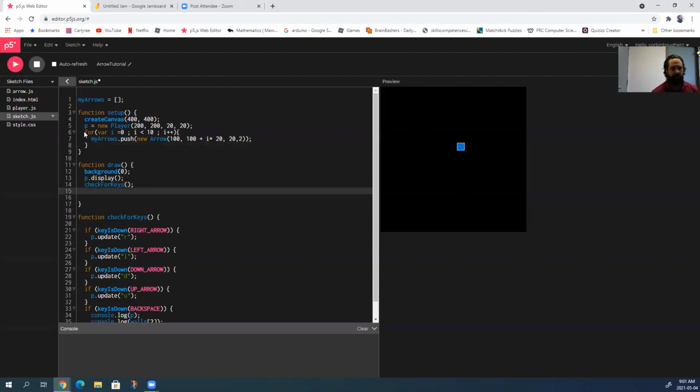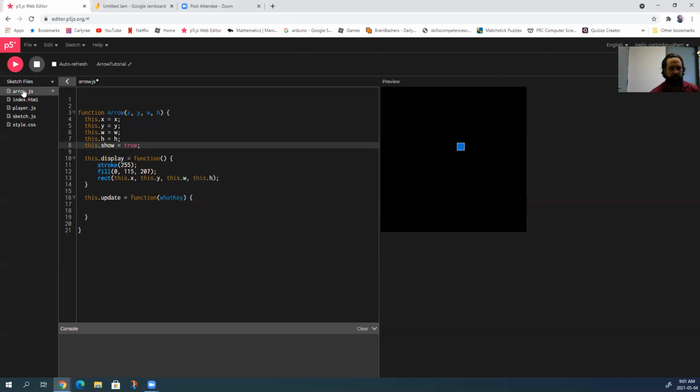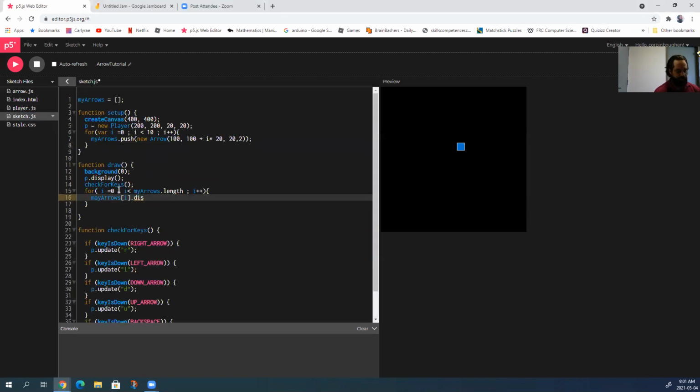Okay, so let's grab this for loop again. All right, let's run a new for loop. So for i equals 0. This time we want to go as long as i is less than my arrows dot length. And then we want to go i plus plus. And inside here, we're just going to show the arrow. So we're going to say my arrows at index i dot display. Yeah, dot display. There's a function call, so you need parentheses.